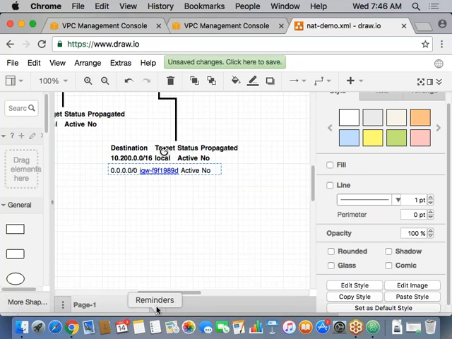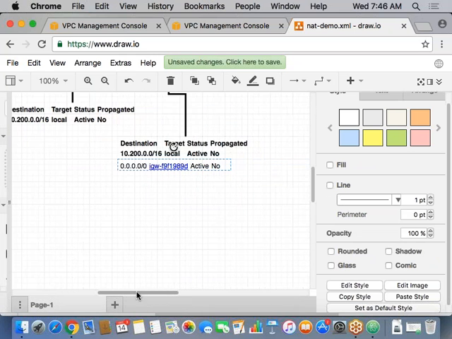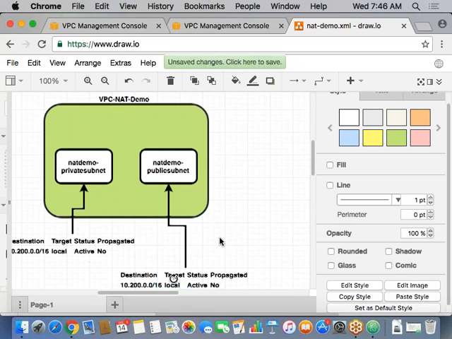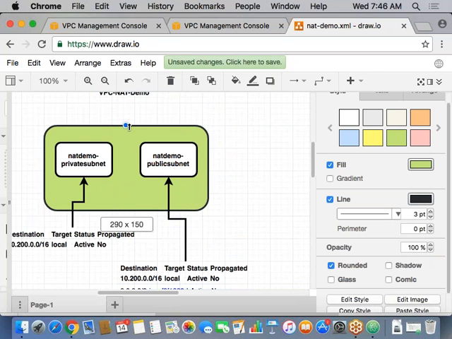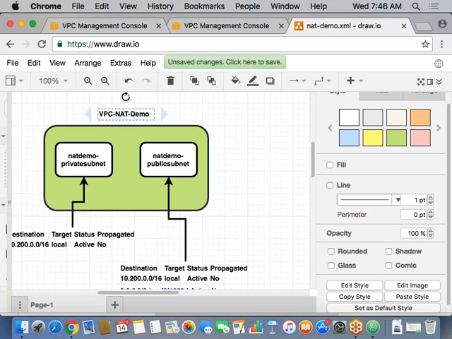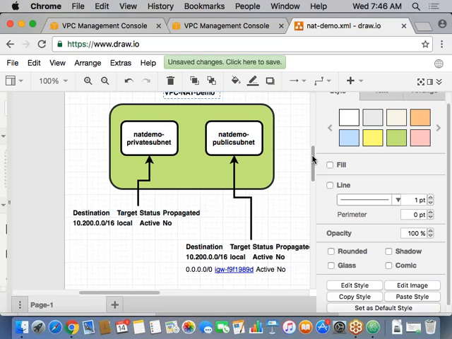That's clear. You can take this picture if you want. So you must know the basics. When a subnet is internet facing, it becomes a public subnet. When it is not internet facing directly, then we call it a private subnet.